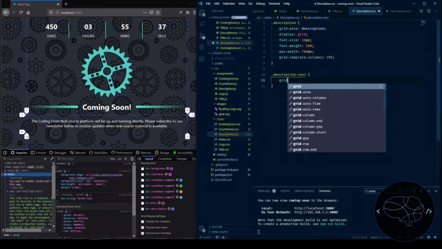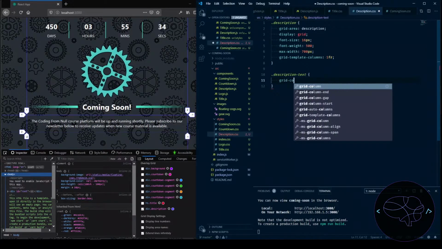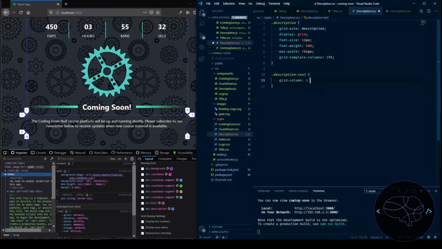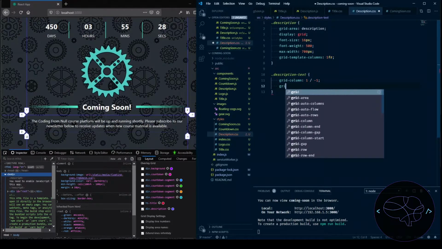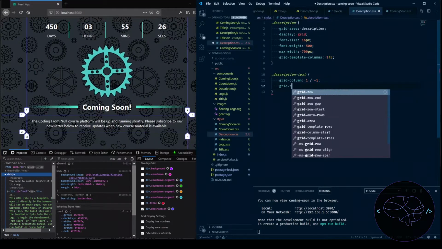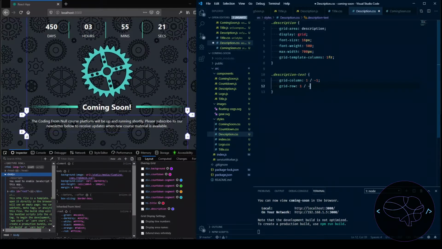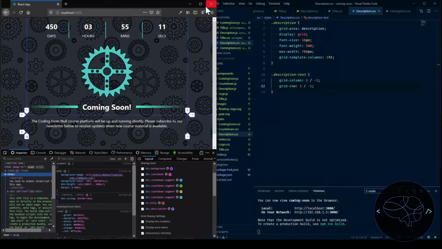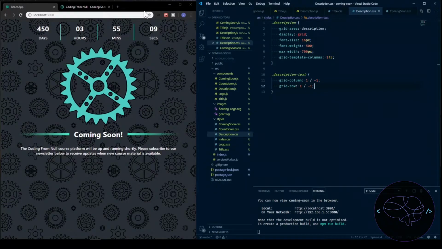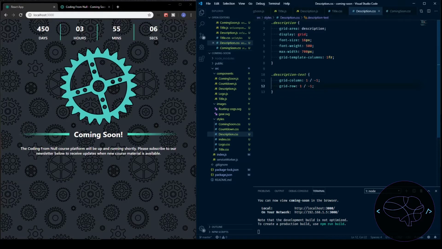and this is going to be grid column, and we want it to go from 1 to -1, and grid row as well from 1 to -1. Now we're not going to see much change here when we save because it's already kind of filling that out, but when we start to do our notifications and stuff, that's going to help us out a lot. Let's go ahead and close that.